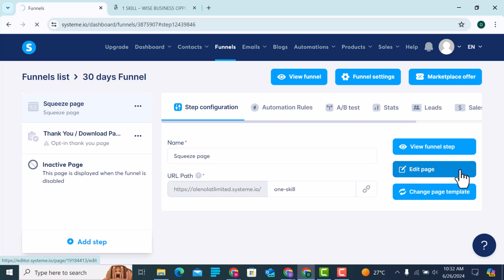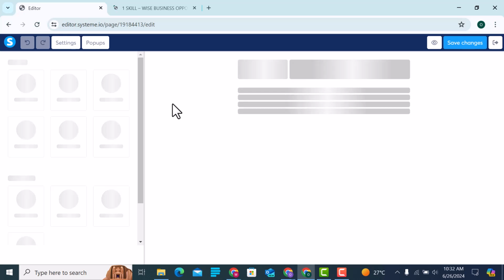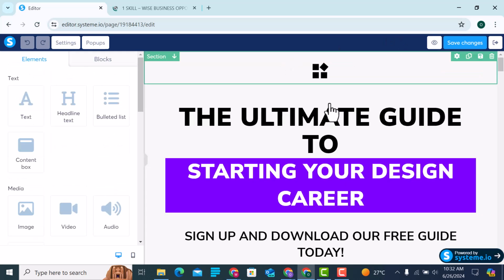So just come to edit page, and this is where we do our design. Just click on edit page and do your design. Now what you basically have to do is just edit this to suit what you want to do.